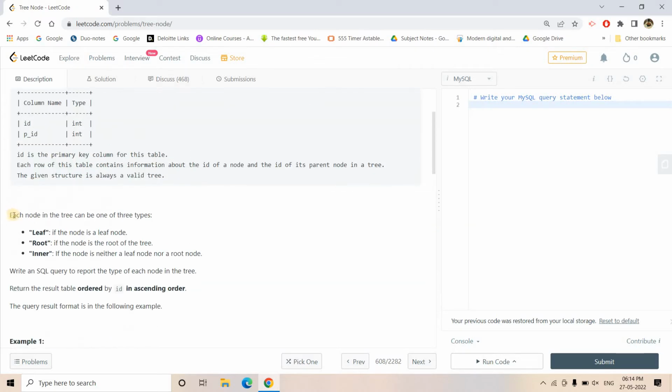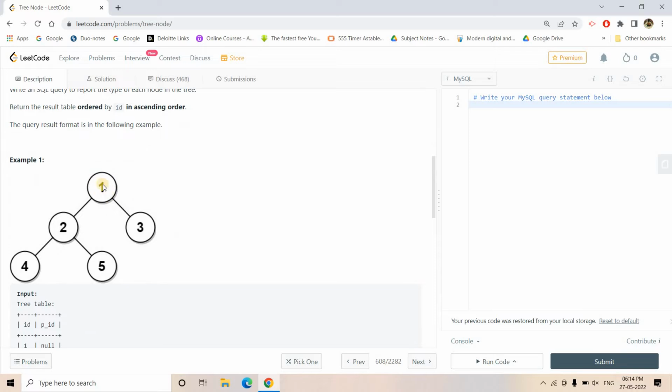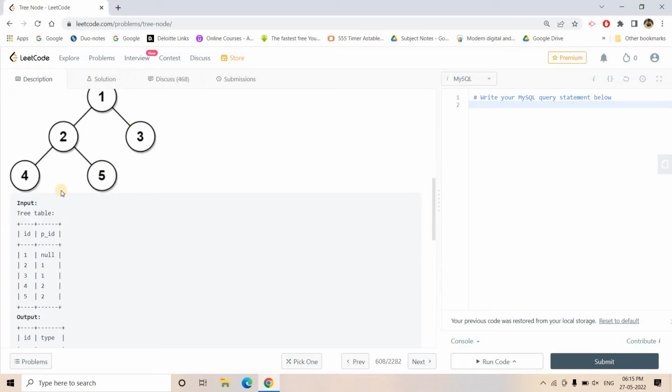Now what we have to do is that each node in the tree can be one of three types. Either it can be a leaf node, that is, a node completely at the bottom, or it can be the root, that is the parent node, or else it can be an inner node, neither leaf node nor root node. Here you can consider 1 is the root node, 4, 5 and 3 are leaf nodes, and 2 is an inner node, right? That we have to classify.